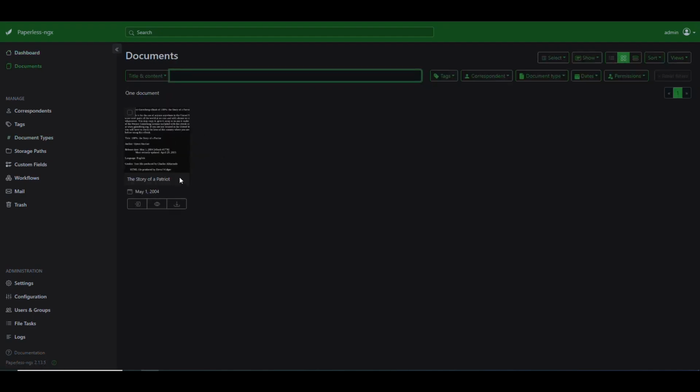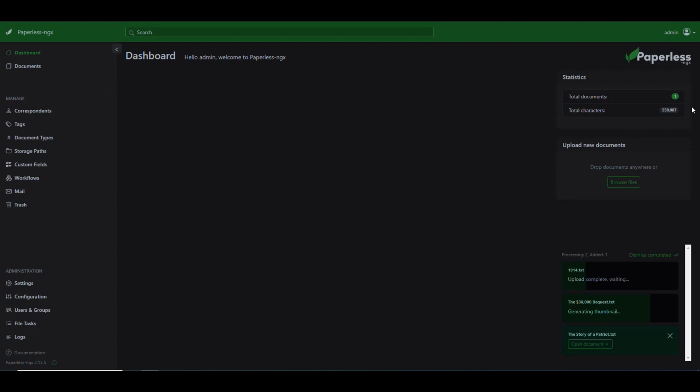We have the first one here, the story of the Patriot, and we see that we have one document now. If we go back into the dashboard, it says we have one total document, and 550,000 characters in that one book. That's really nice. It does some kind of analytics on the text that you upload. Let's give it more time, and we'll see how that looks once we have more than one there.